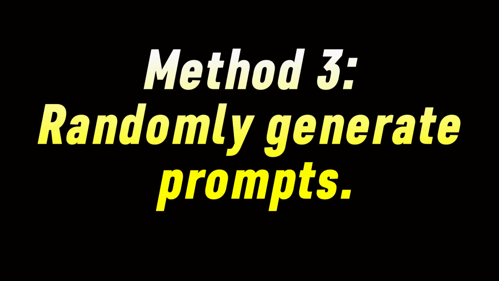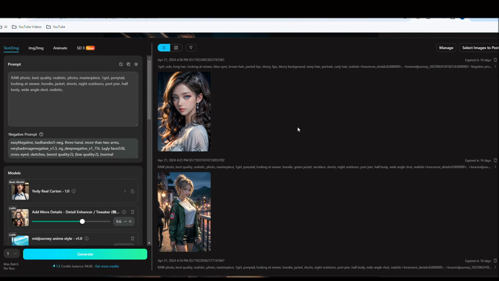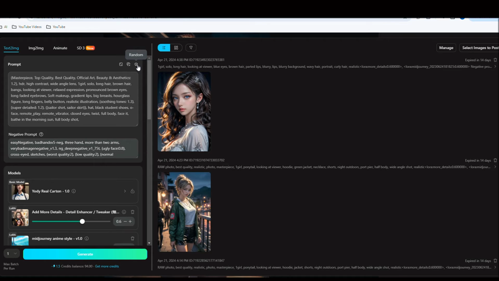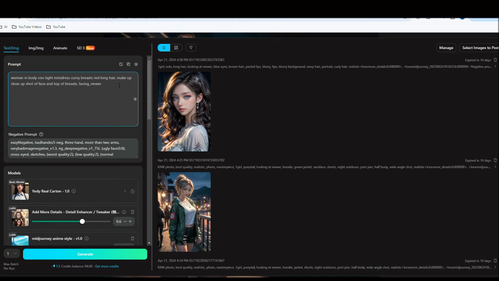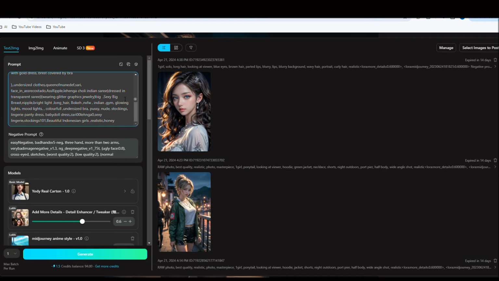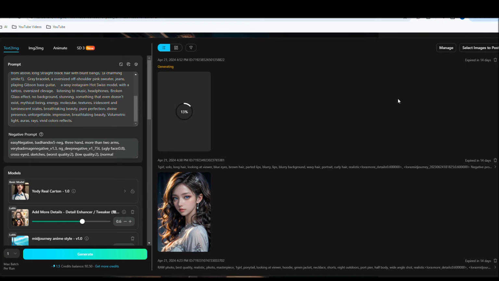Randomly generate prompts. Do you ever find it challenging to come up with prompts? No worries with Tensor Art. Just click the dice icon in the upper right corner of the prompt box to generate random prompts. It's especially handy if you're feeling a bit lazy. If the results don't quite satisfy you, you can continue switching until you find one that does. Let's generate using a random prompt.